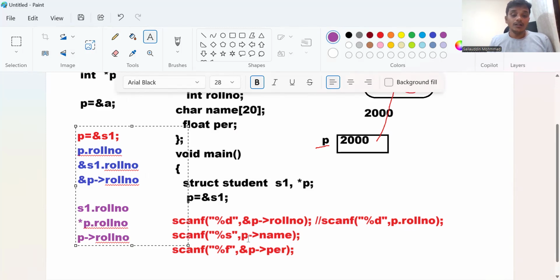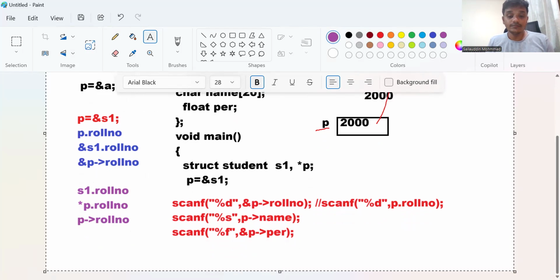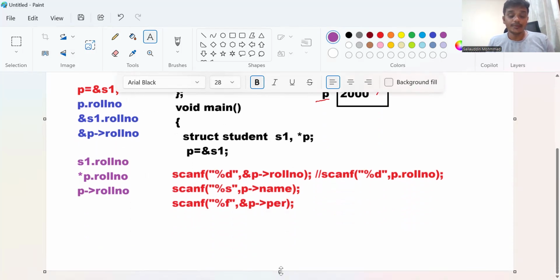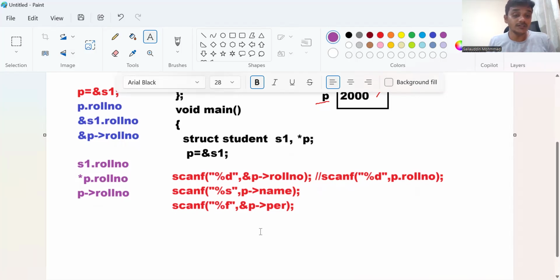Now, according to that, let's print the values in this program. Any one of the notations you can use according to your convenience. But it is better to use this kind of notation, because this notation is preferred for processing data structure concepts. Now I'm printing printf percent d, address of percent d, comma, then the value. To print the value directly, you can use this kind of notation.